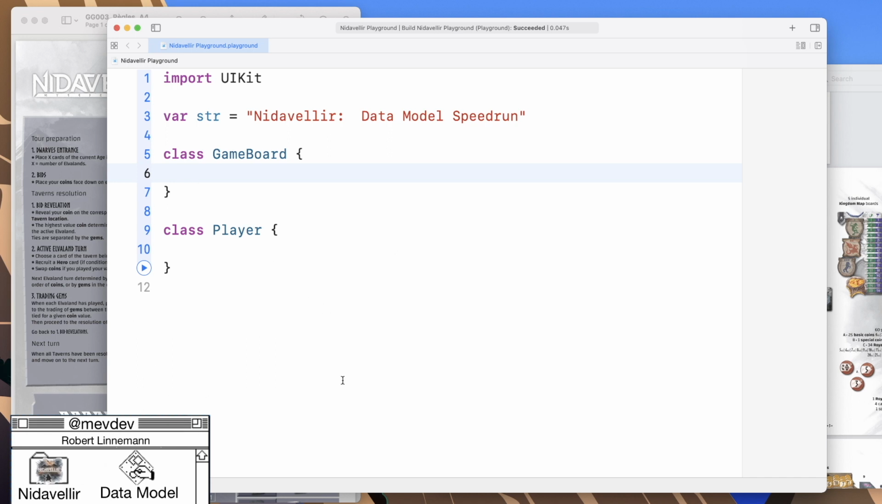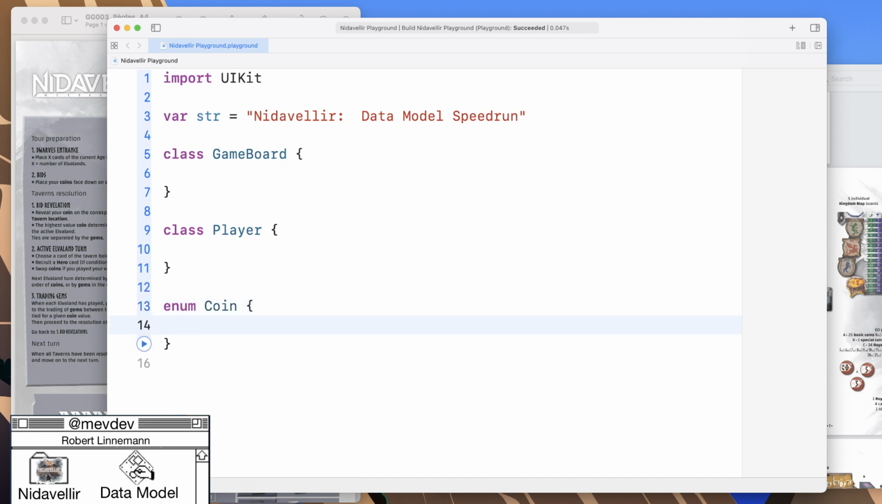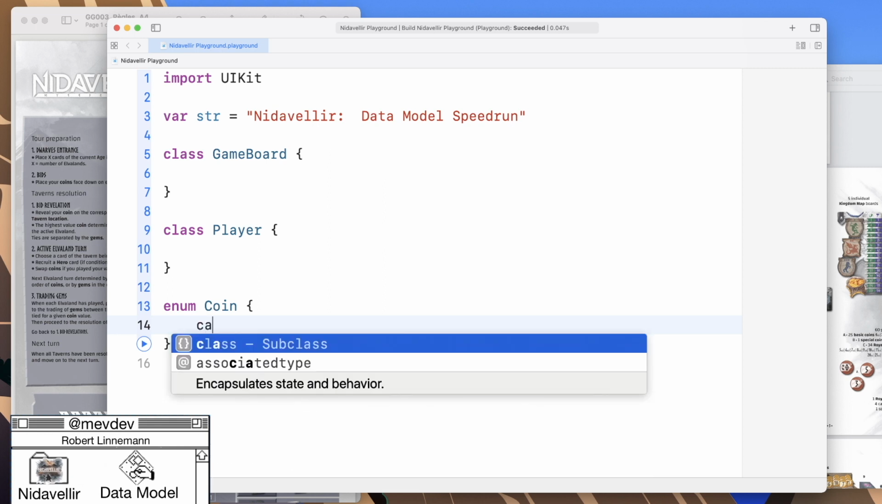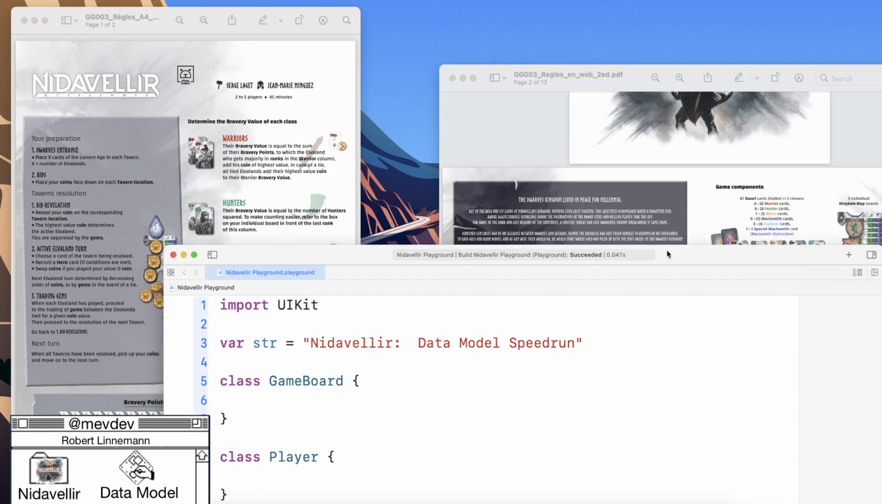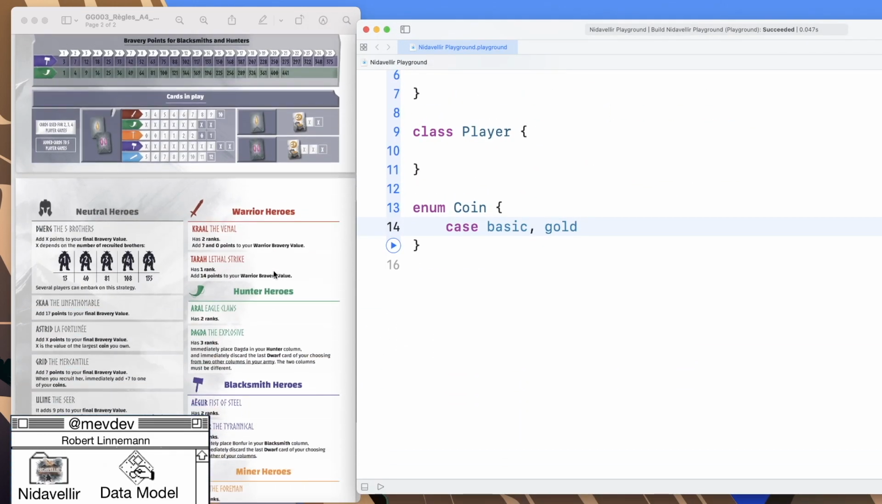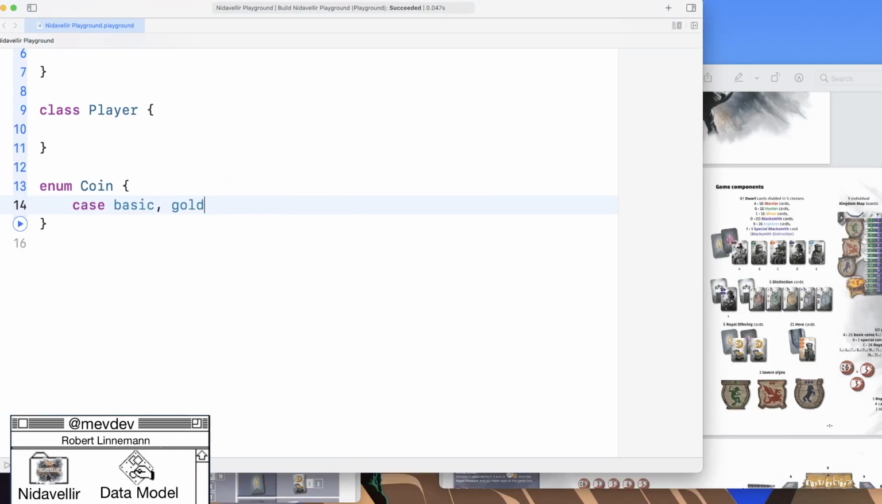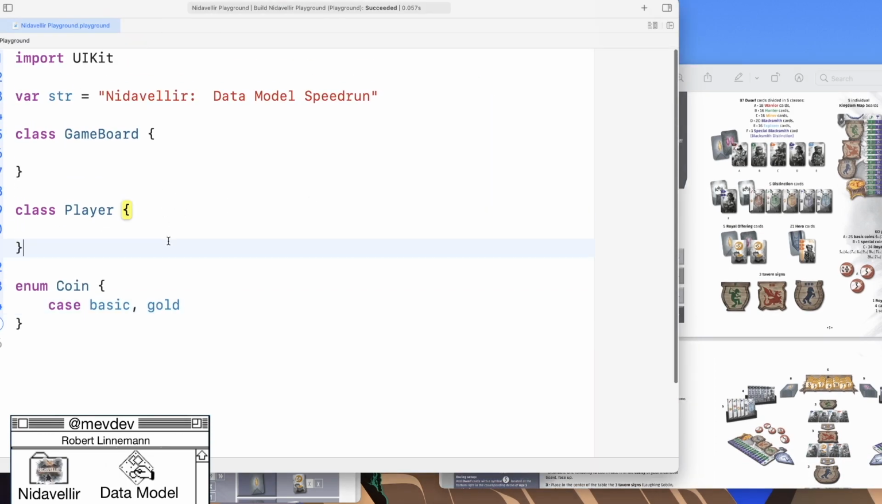So it looks like the player starts with basic coins. So we have to have the idea of a coin, and the coins are of different types. So there is basic, and then there's gold, and they have various values. So perhaps this is where I need to look at the actual game board. Let's look at these different things here. Okay. So we have 3 taverns. So there's an idea of a tavern as well.